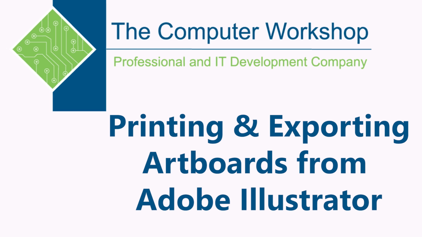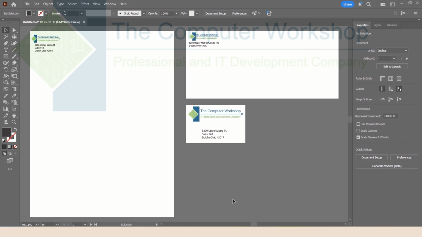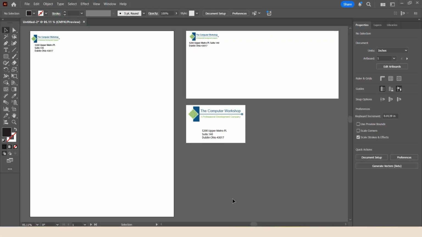In today's tutorial, we're going to go over how to export and print separate artboards from a multiple artboard Illustrator file. To begin with, you can see that I have a file open here in Illustrator that has 3 separate artboards in it that are 3 different sizes. We have the letterhead, we have the envelope, and we have a business card.